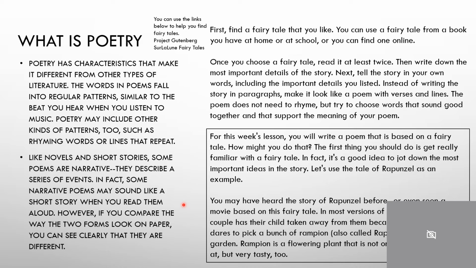You may have heard the story of Rapunzel before, or even seen a movie based on this fairy tale. In most versions of the story, a young couple has their child taken away from them because the child's father dares to pick a bunch of rampion, also called Rapunzel, from a witch's garden. Rampion is a flowering plant that is not only beautiful to look at, but very tasty too.